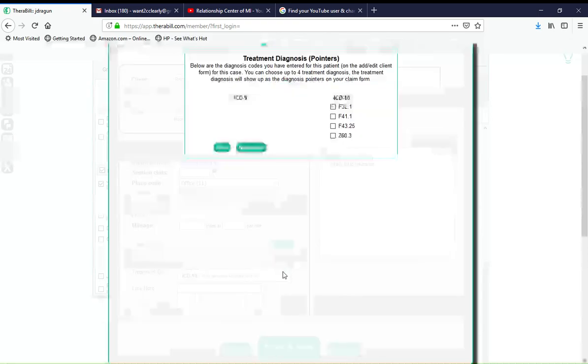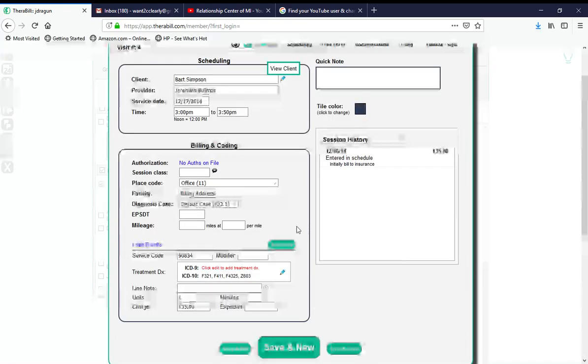Then you come up here and you mark down. You see, they appear just like in the client screen. You mark them down and you save them. Normally we need to have at least one, but if there are more, there are more. It is what it is.